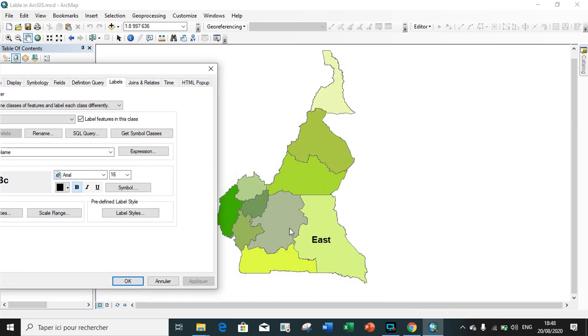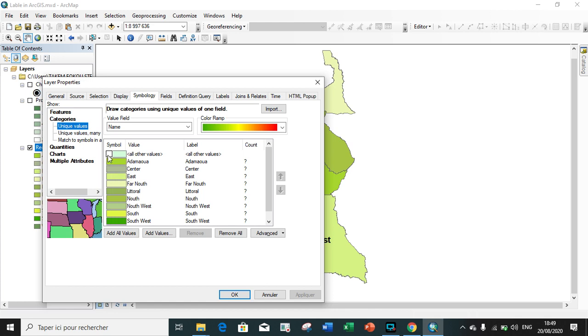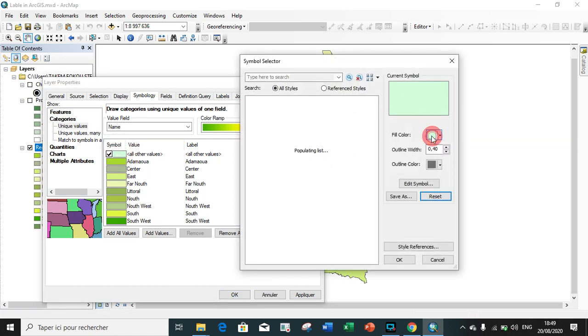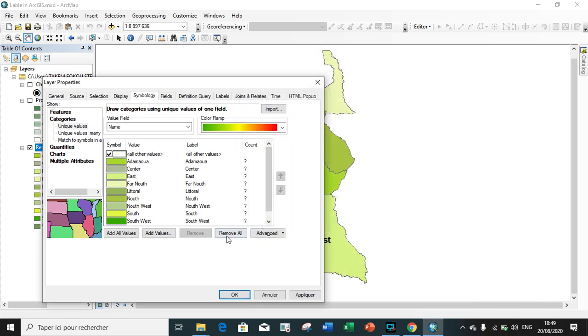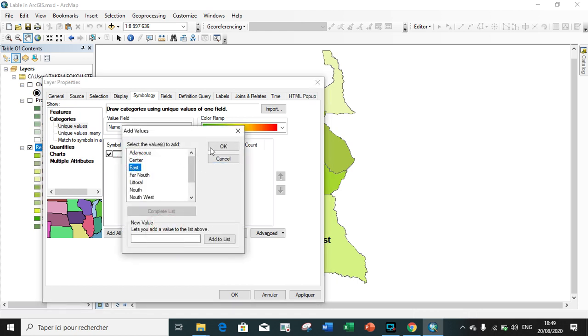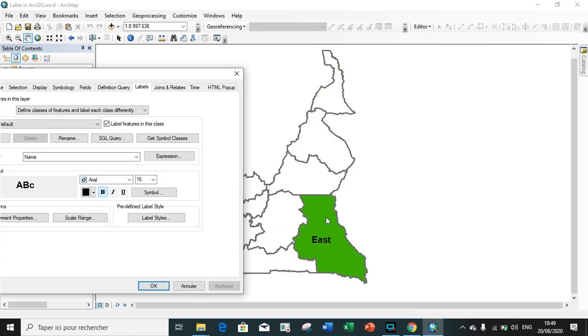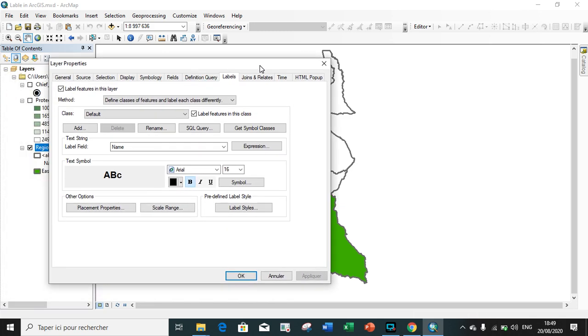Now, suppose I want only the east region to be labeled with its color, and the remaining regions should be colorless, or should have the white color or a unique color. So I will go back to symbology. As you can see, I see all colors. I click this one, I choose for other colors. I choose white, I remove color, no color. I clear all the other information, that is the other regions. I add the value, I choose east, add the east, and go back to label and apply. You see that only the east region is labeled and it is colored. That was the second method on which you can label in ArcGIS.